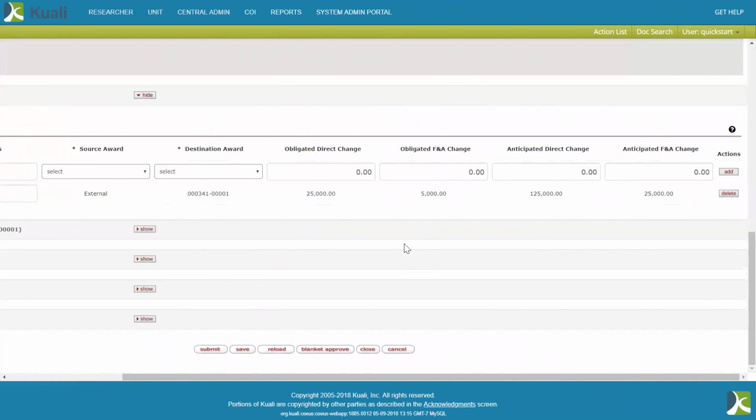And so what this is saying is the first period of the award, which has been obligated, is this $25,000 for direct and $5,000 for indirect. But we expect over the 5 years of this particular award that we will be receiving $125,000 total in direct and $25,000 total in indirect over the 4 more years that will come after this first one.